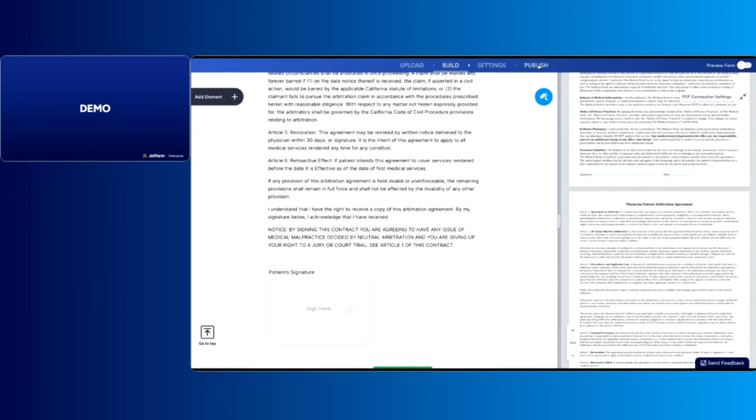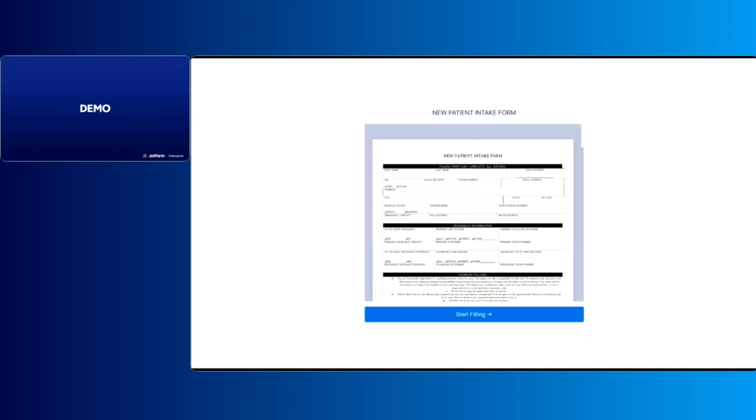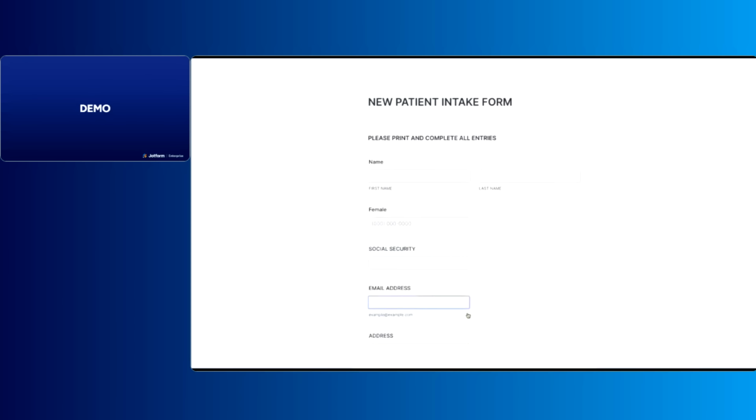If we go to the Publish tab, this is where you have all of your sharing options for the form. So you can share by link, email, QR code, whatever it is that you need to do. And if we open this in a new tab, we can see this from a patient perspective. So the patient would receive this form. They would see this page. They can hit Start Filling.